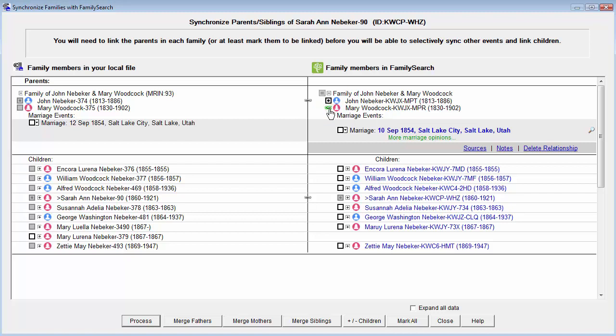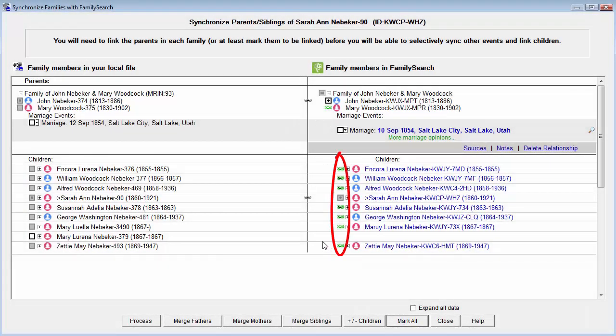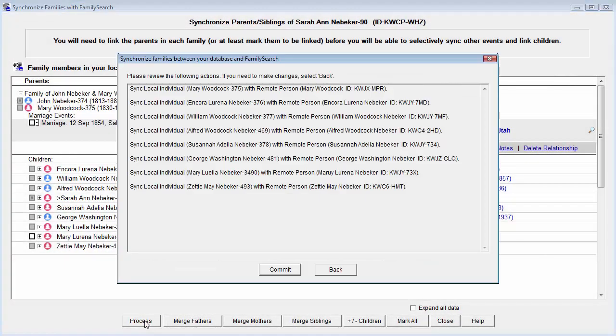Now that both parents are identified, you have options to handle the children. Let me click the Mark All button to tell Ancestral Quest to link the other siblings in this family. Now I can click the Process button to process my selections. Ancestral Quest gives a summary of the actions you have selected. If everything looks good, click the Commit button.